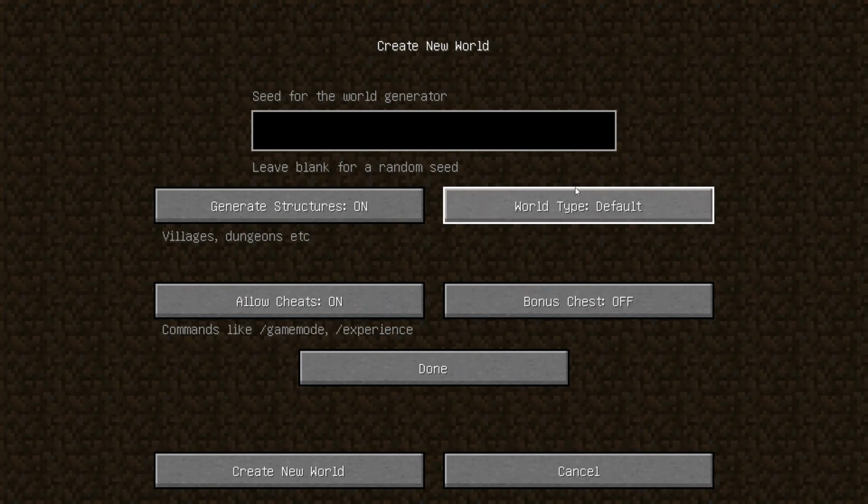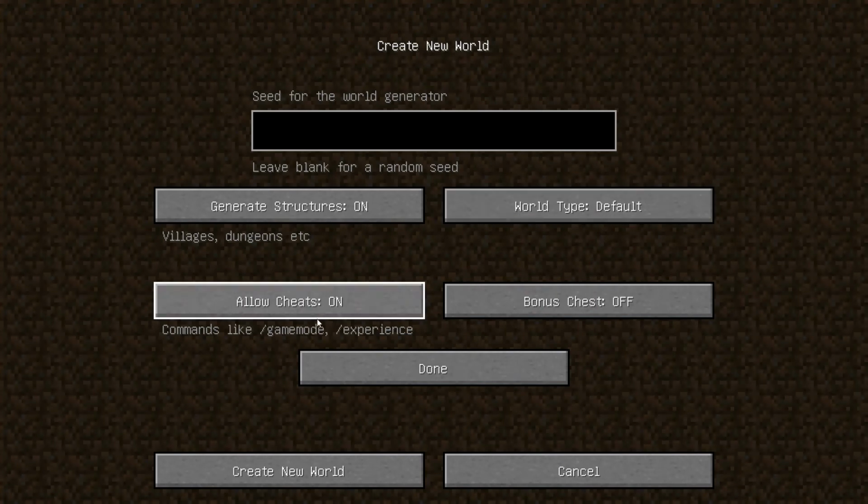But I think today we're going to do a default world. Cheats will have to be off for survival mode, because cheats are like if you want to say slash give your username diamonds, you can type that in, but you can only do that in creative mode, because you can't use cheats in survival mode without not being able to get achievements and stuff.